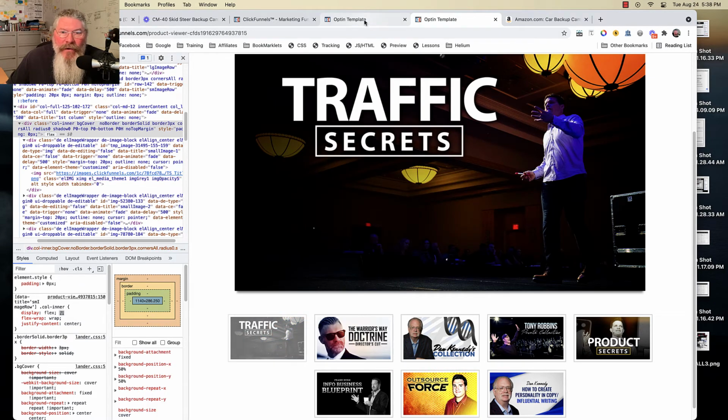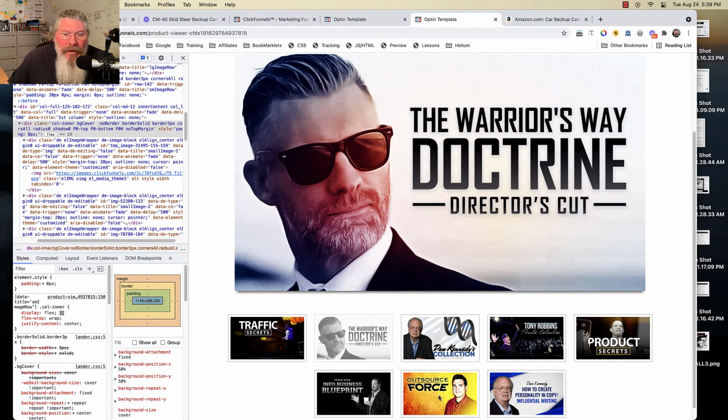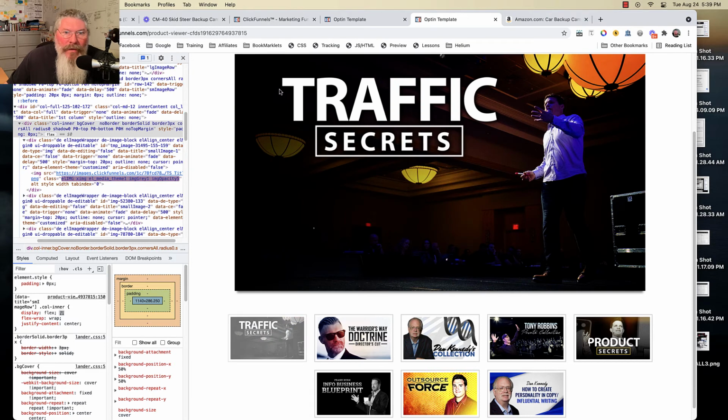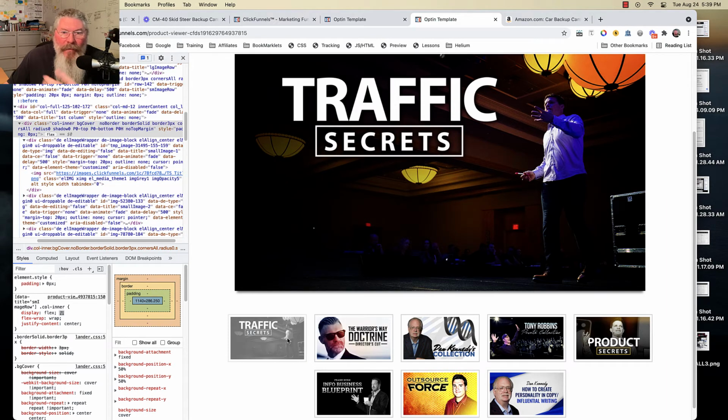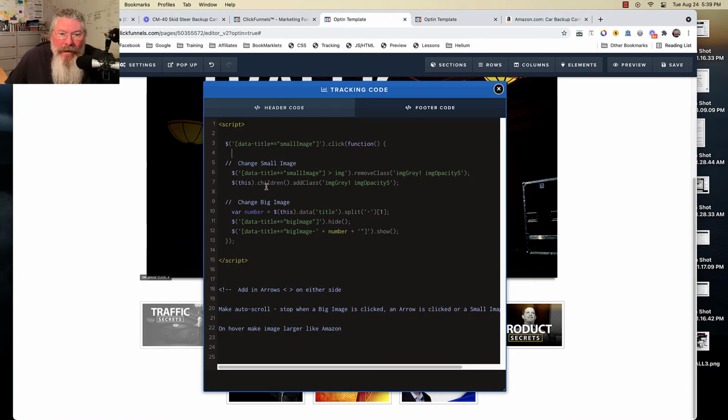So that's what the first two lines of code do. What we're going to say is, when we click on any one of these images down here, it's going to remove the class of image gray 1 and image opacity 5 from the element that is currently on. But what we're really saying is take it off of all of the elements. So that's what we're saying here again.